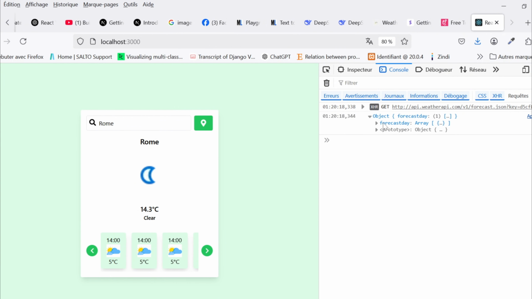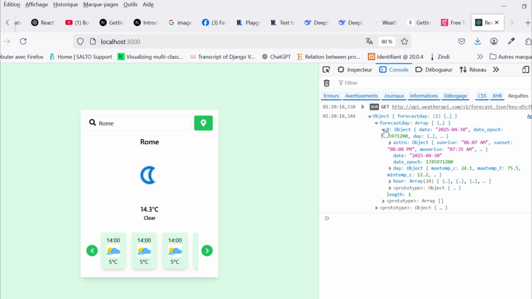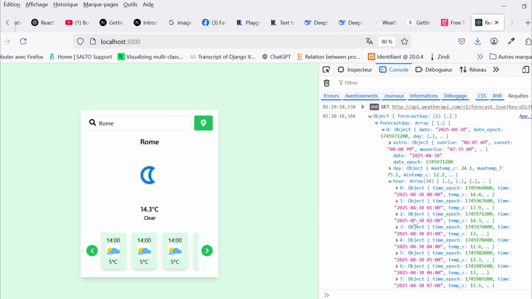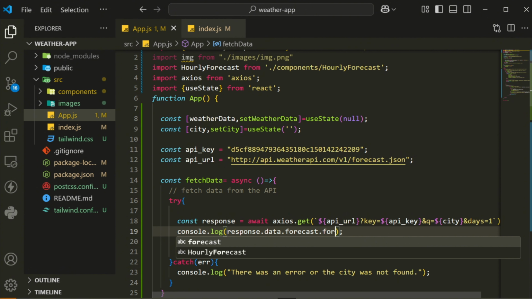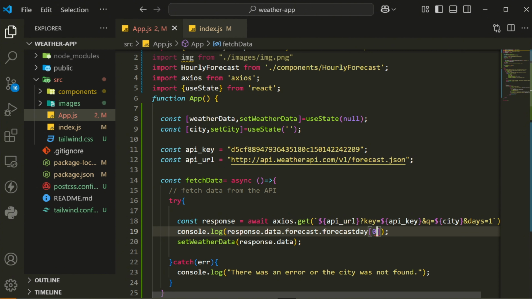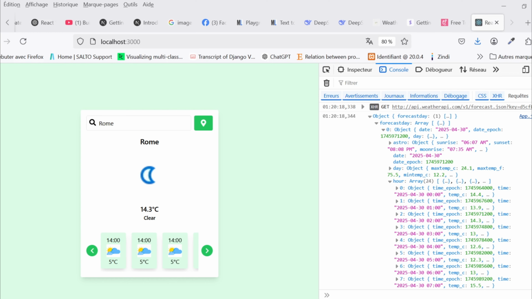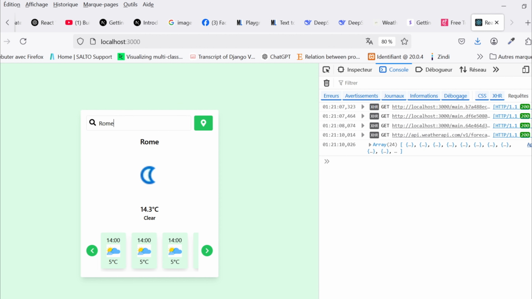As you can see, the forecast object contains a forecastday array. Inside that, there's an object at index 0, and within that object there's a day object. But what's really important for us is the hour array. It has a length of 24, one entry for each hour of the next day. To make this even clearer, go back to the code and print response.data.forecast.forecastday[0].hour. Now, when you test it, you'll see it logs the full array of hourly conditions.